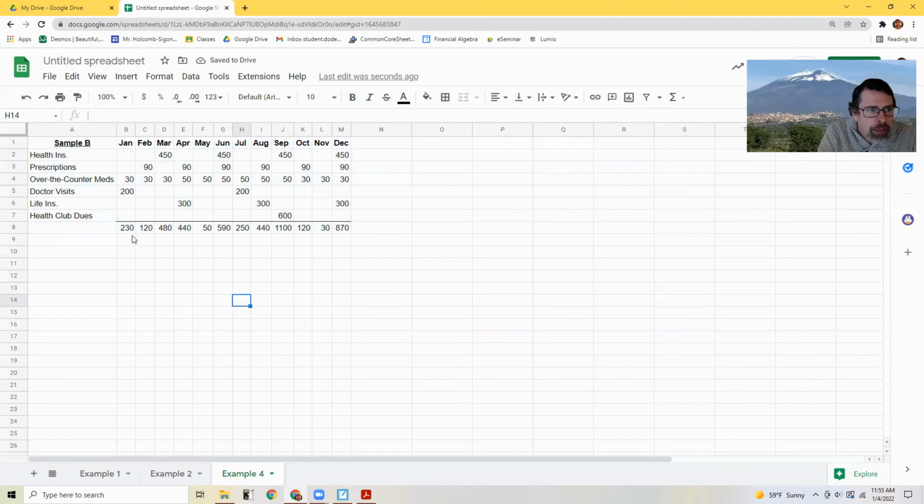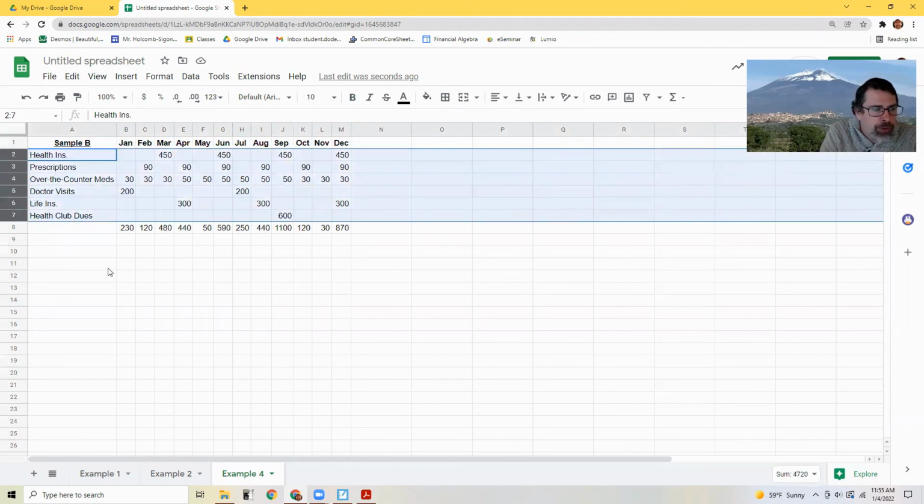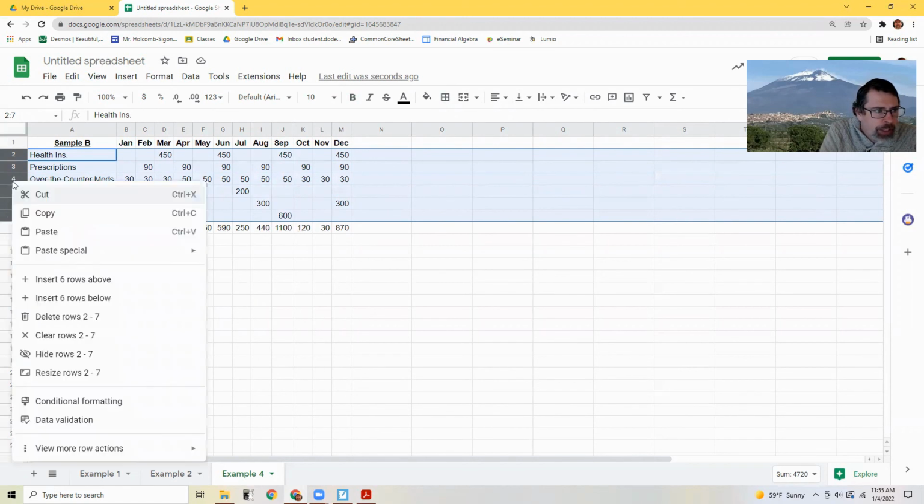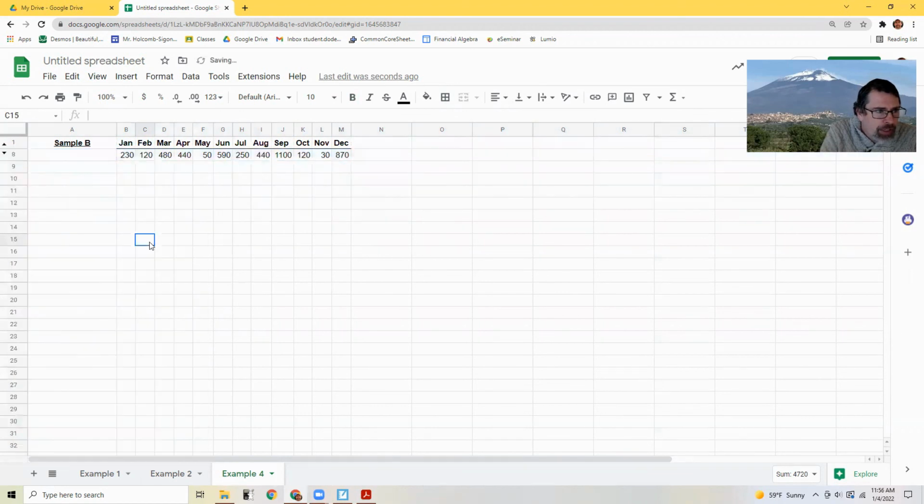Okay. That's the nice thing about spreadsheets. It does a lot of work quickly. Okay, so I don't care about the values that I got my totals from when I go to graph. So now I'm going to show you how to hide rows. So click on the 2, drag down to 7, and select all those rows. You right click anywhere in there, and you click hide rows 2 through 7. Now all I have are January through December and the totals.